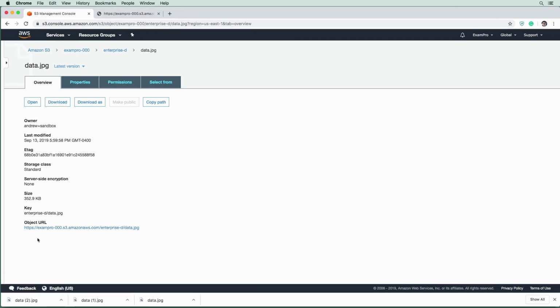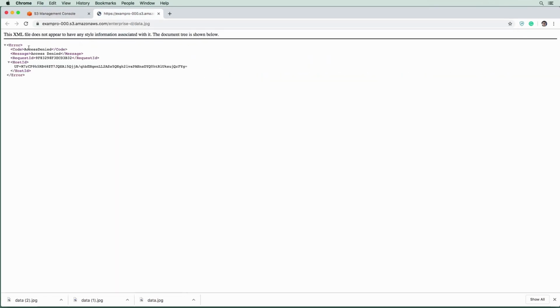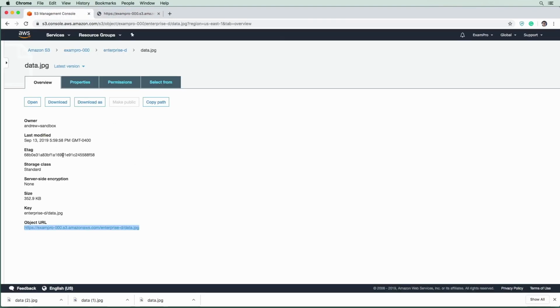But then we have this object URL, and this was why we were saying that you have to have unique bucket names, because they literally are used as URLs, okay? So if I were actually to take this URL and try to access it, and I actually just had it open here a second ago, you can see that we're getting an access denied, because by default, S3 buckets are private, okay?